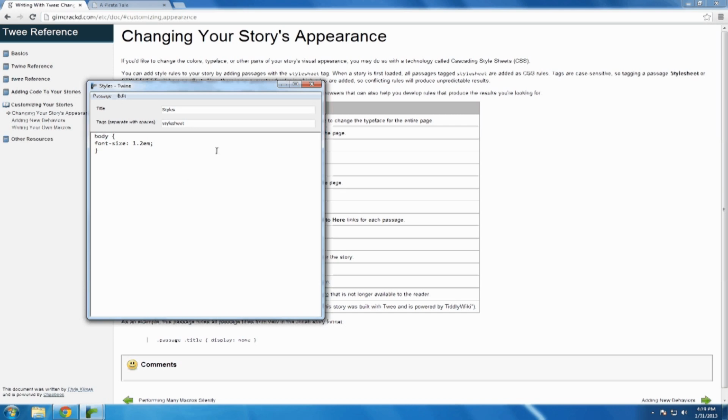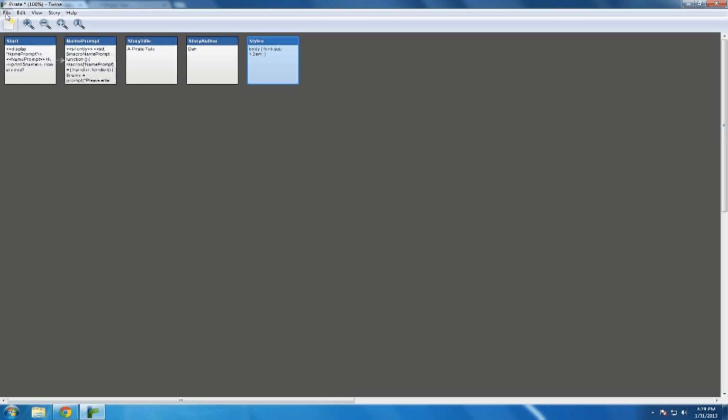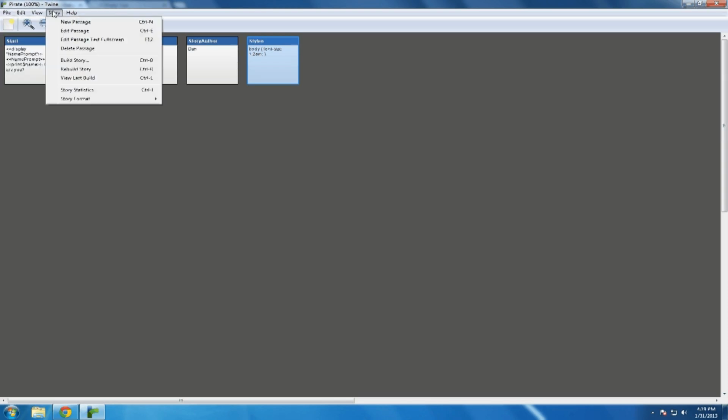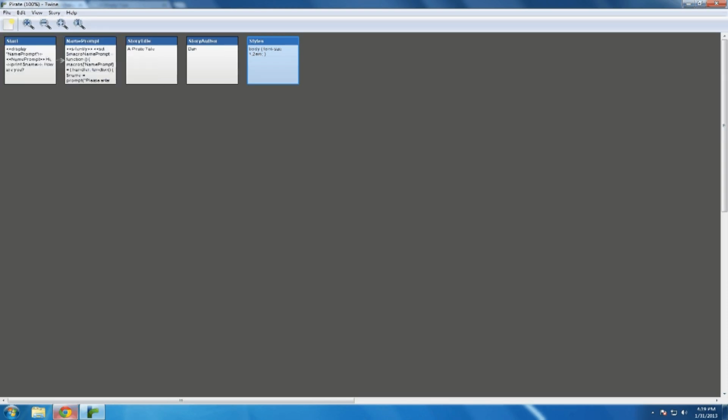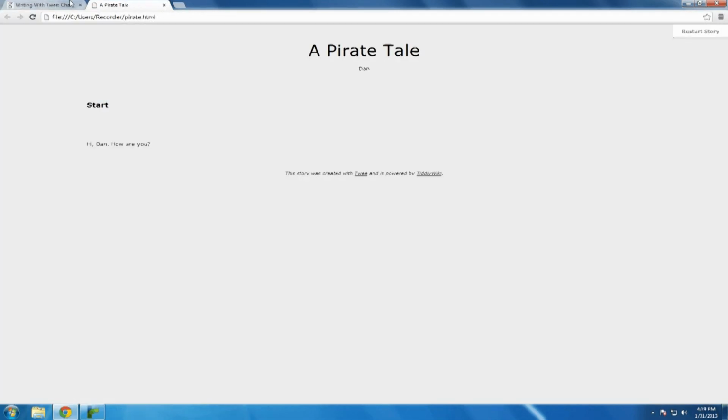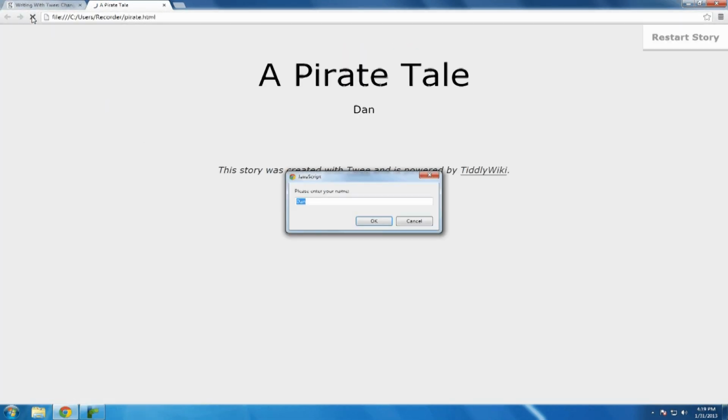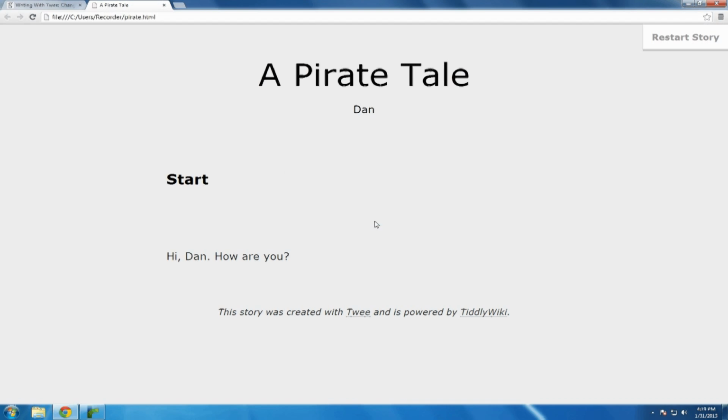Let me show you what that looks like. File, Save Story, Story, Rebuild Story. Come down to Chrome, back to a Pirate Tale, refresh. Now everything is 20% bigger. Which is very cool. I prefer to have fonts and font sizes to be bigger than normal. The reason I do this is to make it easier to read on all screens.